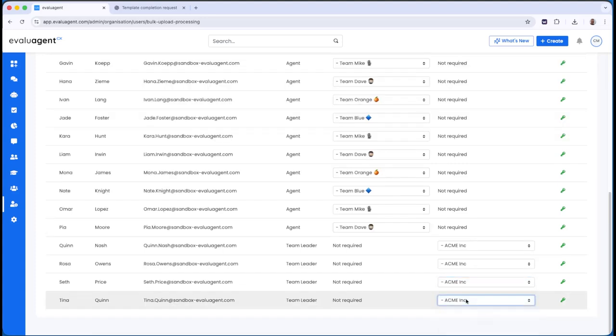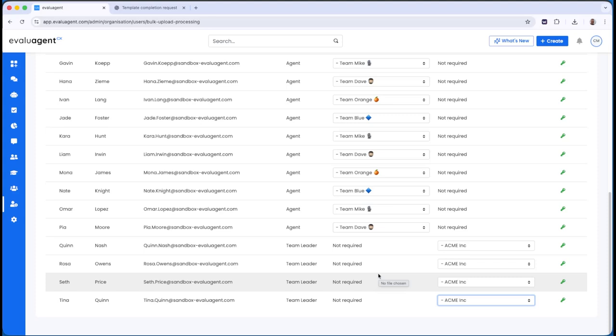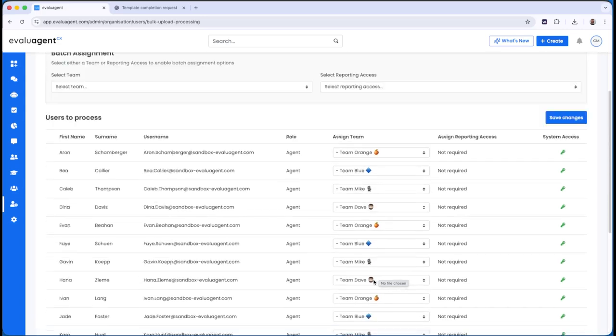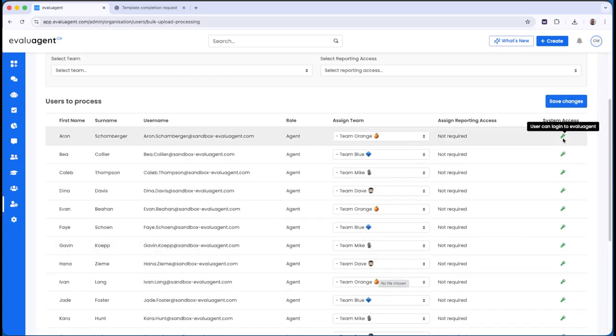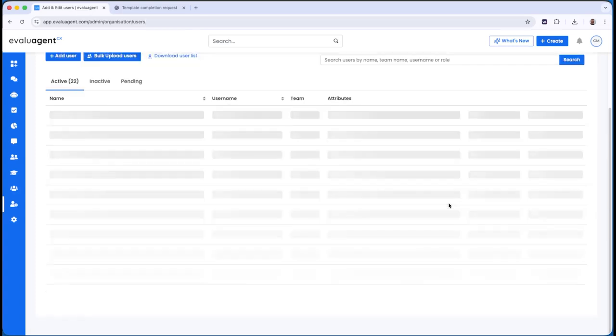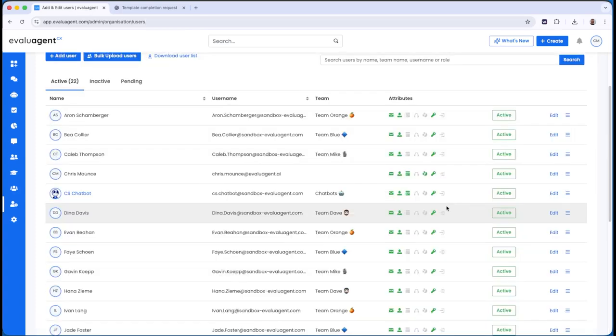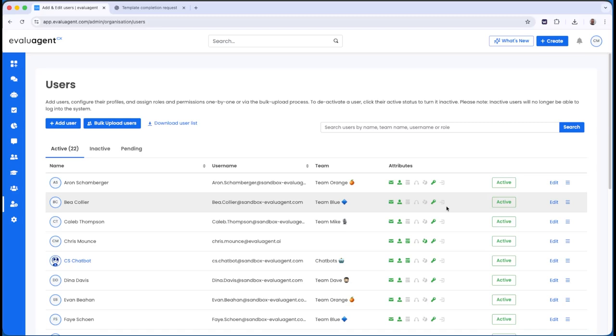Now, the reason I'm giving them full business access is so that, you know, when we're running calibrations, etc., later on, we don't run into any permission issues. If this was a real scenario, then we would obviously assign the appropriate reporting level for these guys based on what they should be getting. So once we've done that, we can save the changes in there. And lo and behold, all of our agents are in there.